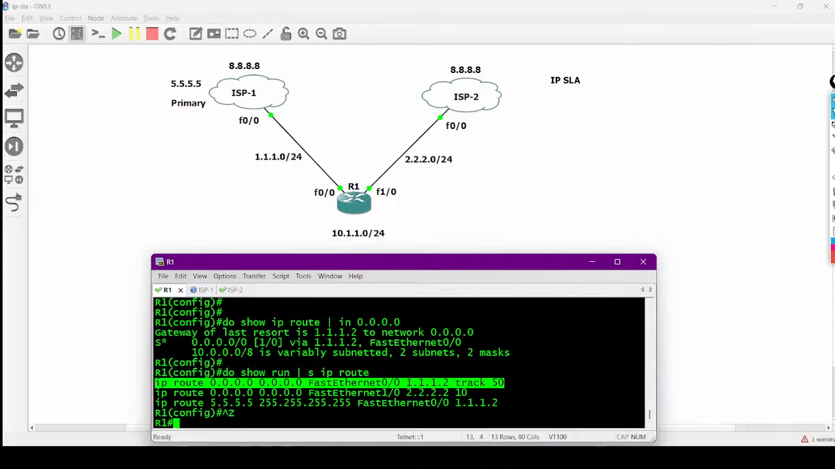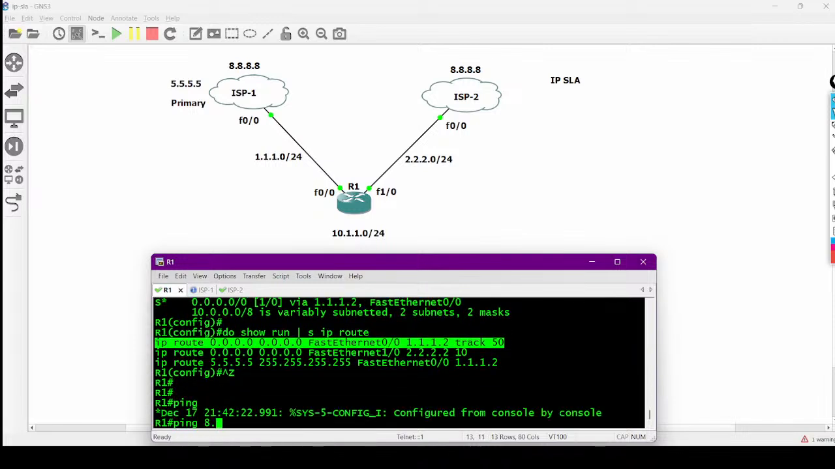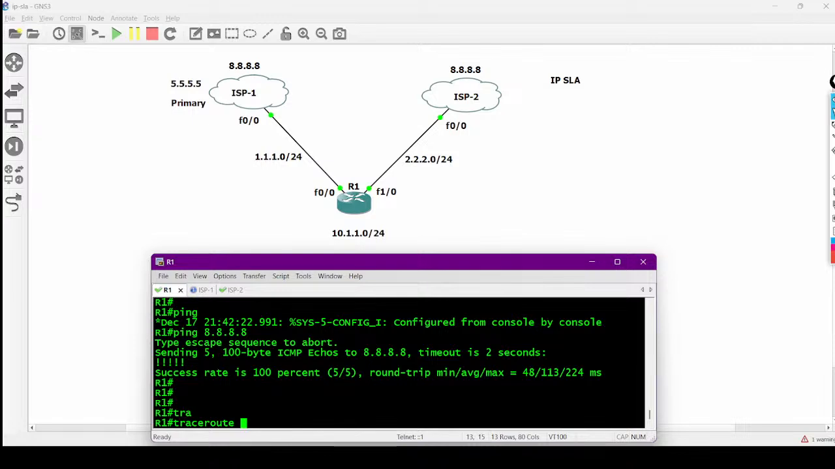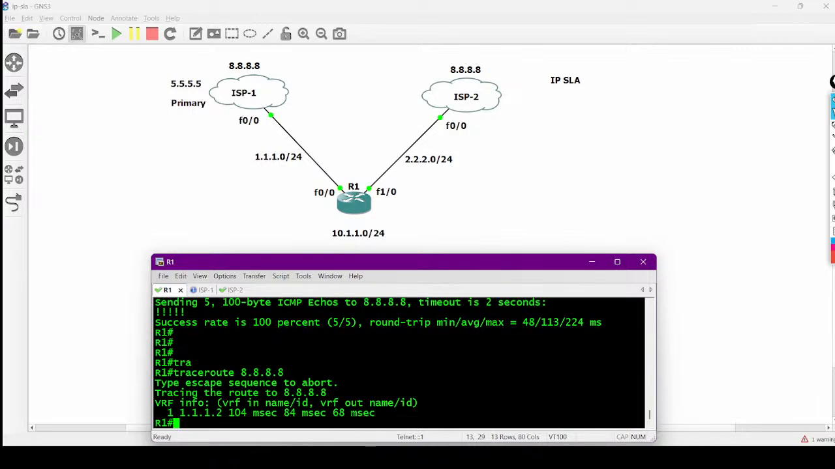So if I am going to ping 8.8.8.8, it is working. Trace route 8.8.8.8. Traffic is going to 1.1.1.1, ISP 1.